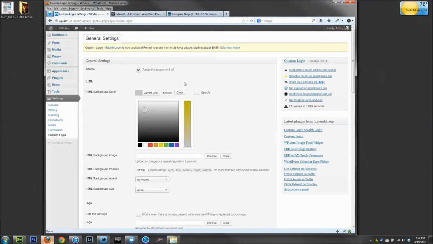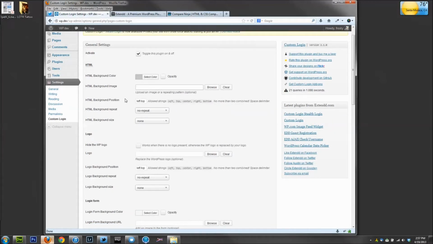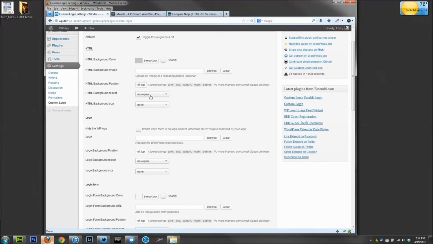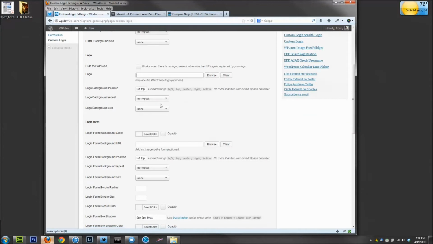I'm going to make the background color a gray. I'm not going to upload a background image currently, and therefore I don't need the background position, background repeat field, or the background size. If you want to not add a custom logo, check this and the WordPress logo will be hidden. If your logo is empty and this is unchecked, then the WordPress logo will show. So for now, I will leave that blank, and therefore I will not fill these fields.